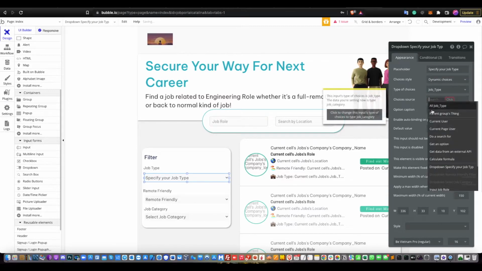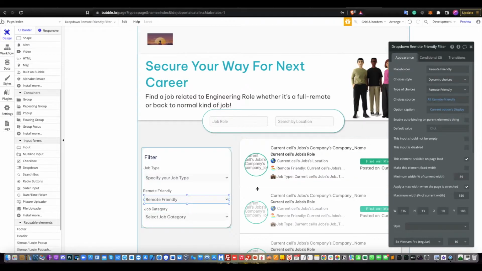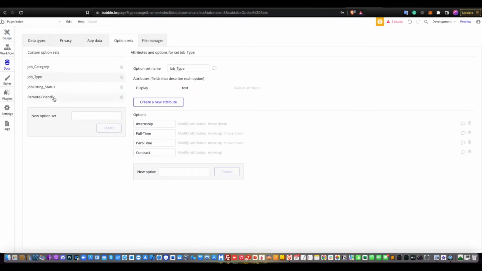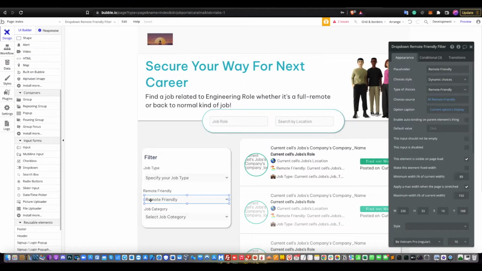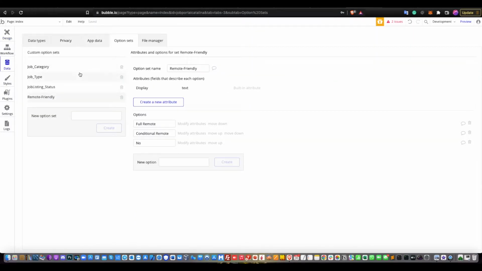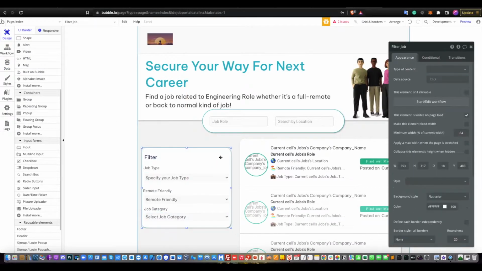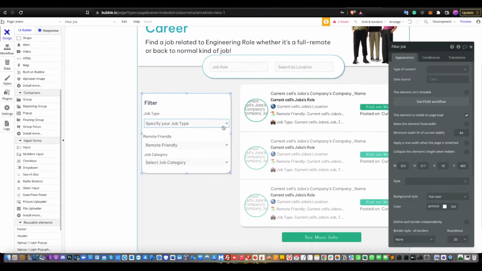Moving back to the job type, we proceed with the remote friendly. Again, you can see that there is a remote friendly there, and you can change it to whatever you wish. Then also the job category, again based on the option sets. So that's it for the third group itself.